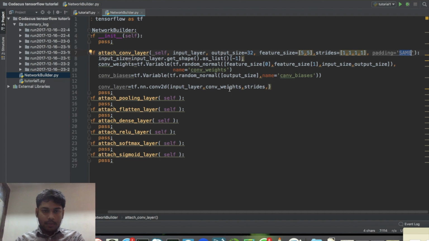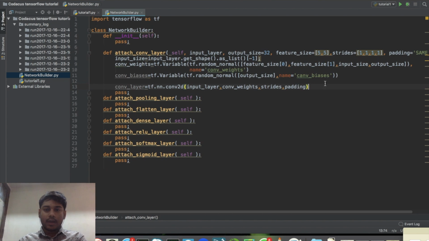So we'll supply this variable here, padding. Now if we want to change the padding during our network creation, we can just supply any parameter here. Otherwise it will take the default parameter, which is same. Now we have our convolutional layer.